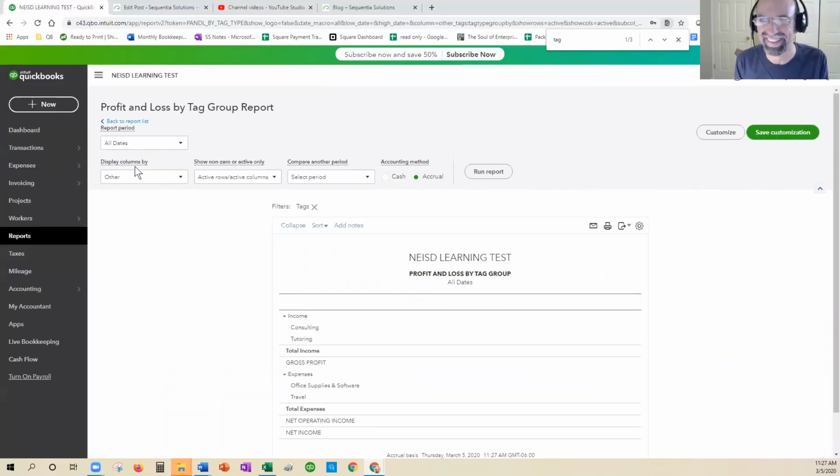Why is that not happening? Let me tell you why. It is here. Yes, folks, right here. Display columns by. You have to really understand.